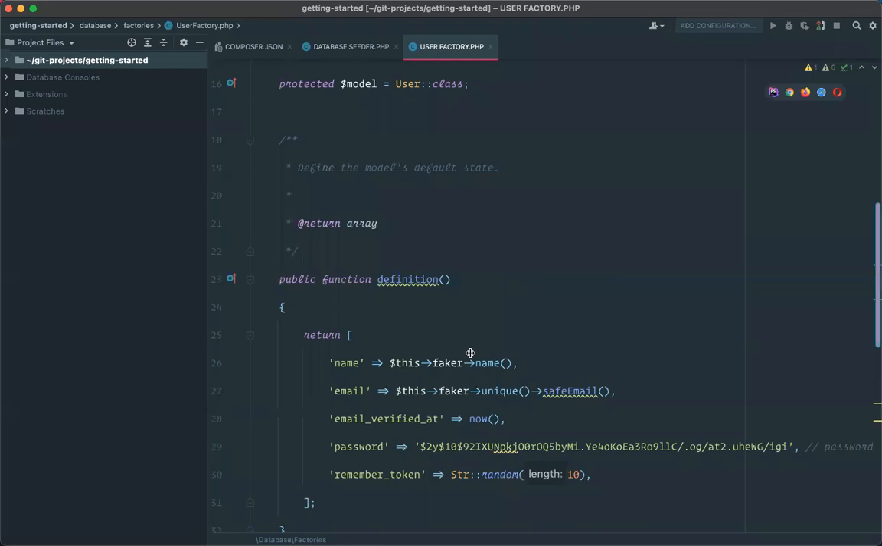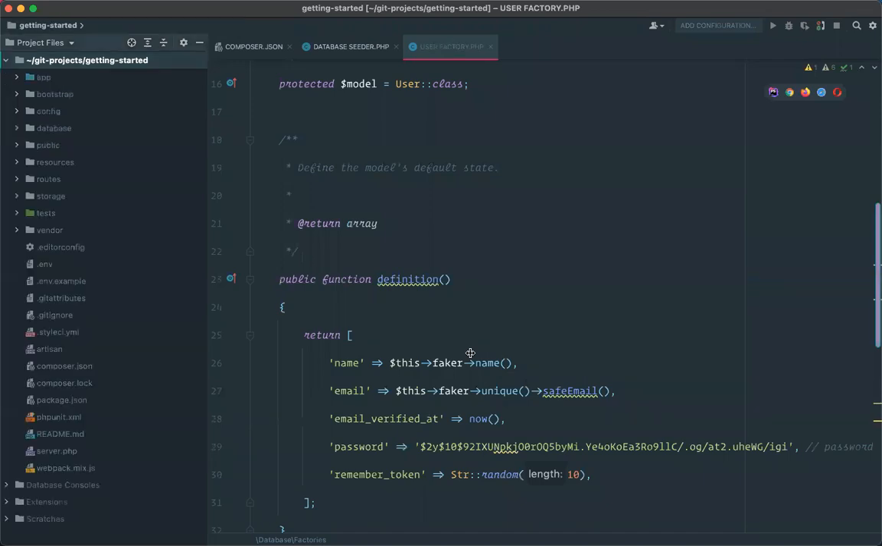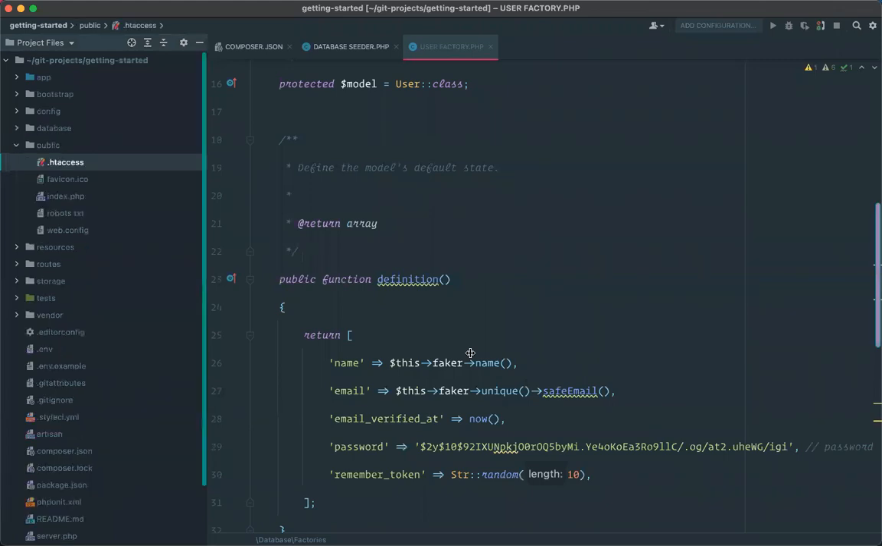Okay, so let me go through the rest of the directories. Public is where most of our client facing code will be, like JavaScript files, CSS files, like that. And then resources, here we declare our backend views and the resourceful distribution of the software.